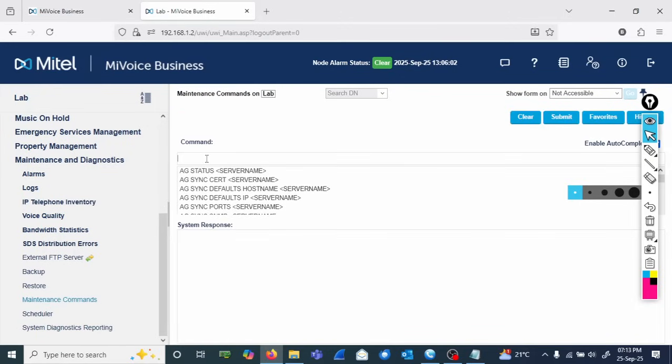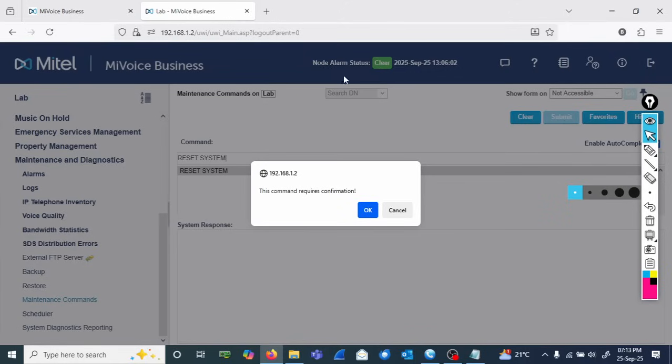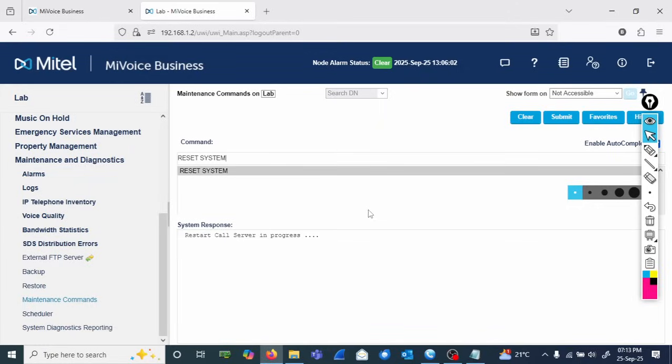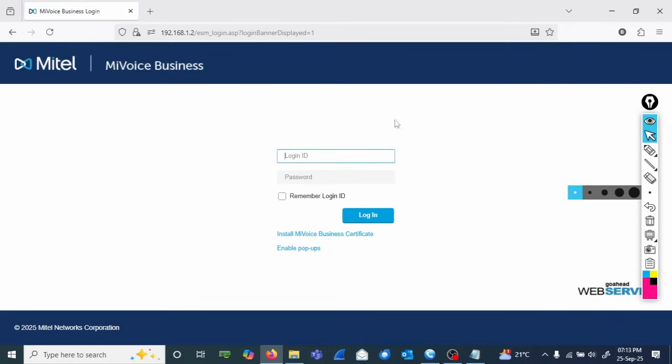So you might want to do this exercise when there is a maintenance window on your system, so that you don't end up disturbing business. So I'm going to click on submit. This command requires confirmation. I say OK. Restart call server in progress. I will log out before the system becomes unresponsive, and then I wait for the system to finish booting.